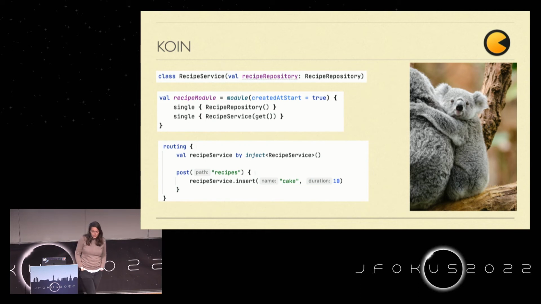If I want to inject that, use that recipe service, for instance, somewhere in my routing, it is not a controller anymore, so that's a bit confusing, maybe. It's just a code block where I want to inject some dependencies. I can do it using this syntax, by inject. And then I will just have the recipe service bean at my disposal.